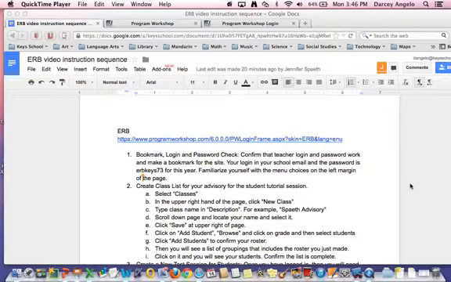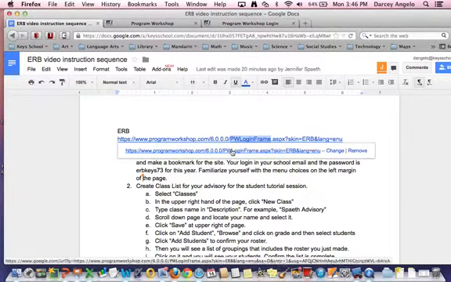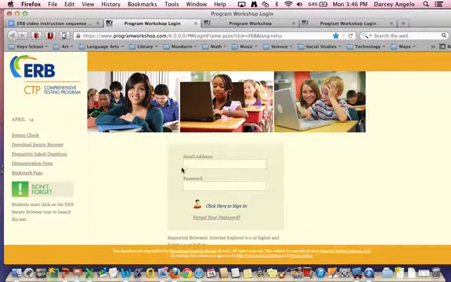So the purpose of these directions is to assist us in making sure that we know how to administer the ERBs to our students. If you press on this link, it will take you right to the login page. In the top line, you're going to enter your email, and then in the password section, you're going to enter the password, which is ERB keys 73, and then just click here to sign in.